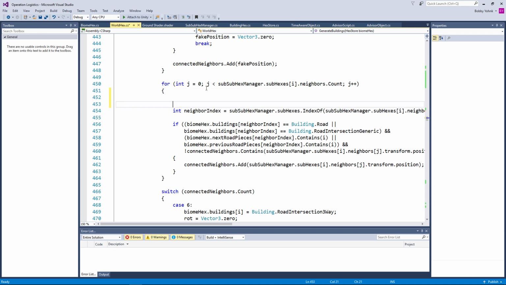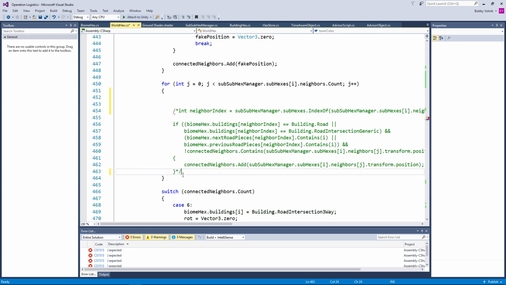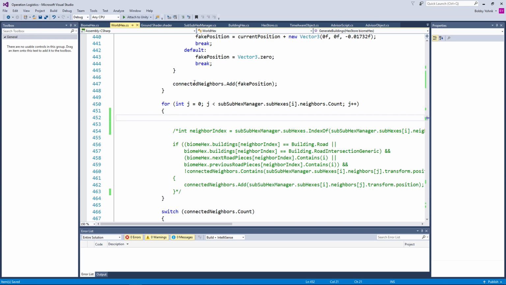Hypothetically, what happens if instead of doing this, we calculate our connected neighbors a little bit differently? Connected neighbors are just a transform, correct? Or a vector 3, correct? Okay, I have an idea. This may or may not fix it. However, it is time for me to put a cut in here, so I'm going to go ahead and do that. Next episode, we're going to try out this idea. See you all then.